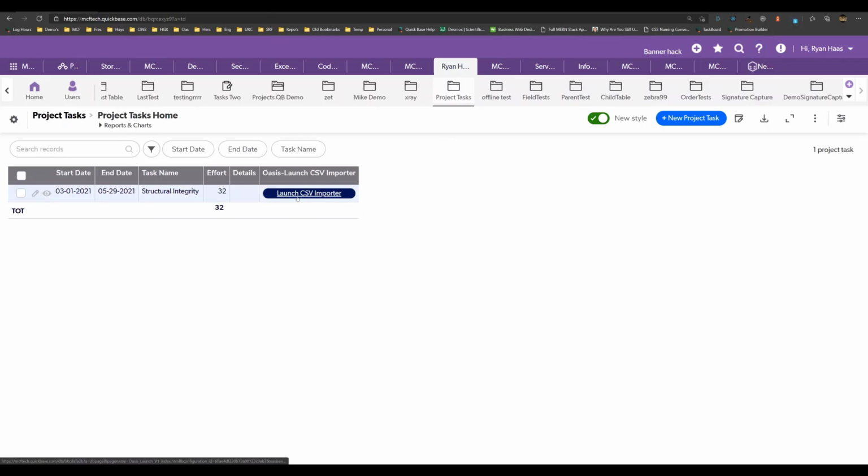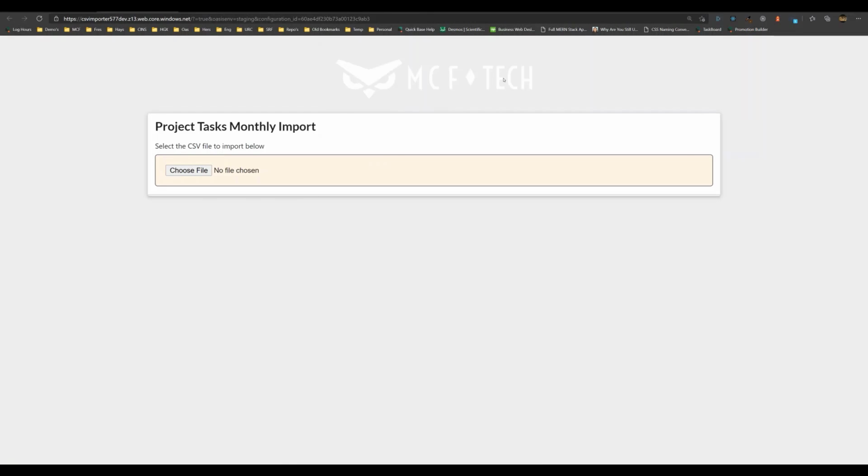And let me open it up just so you can see the user interface. So you can see here, I've got the MCF Tech logo here. I've got the title that I had set up to begin with. So project tasks, monthly import. And this is where I can choose a file. So looks like everything's set up.